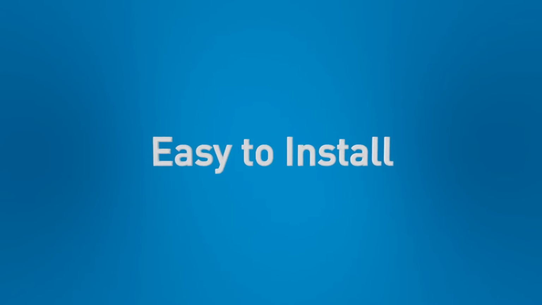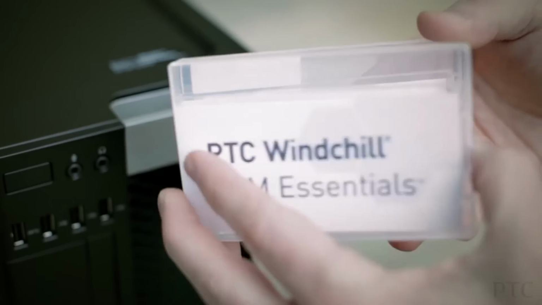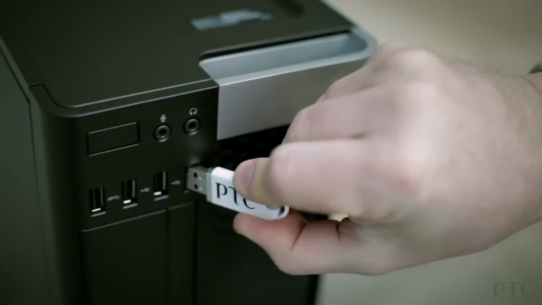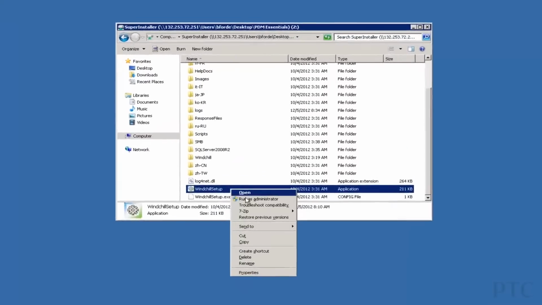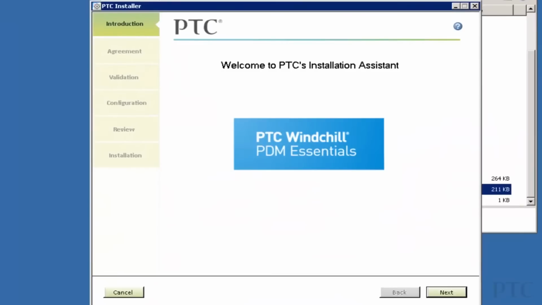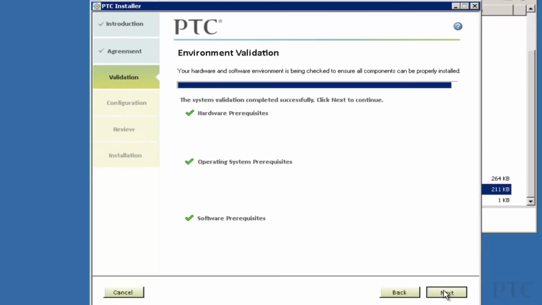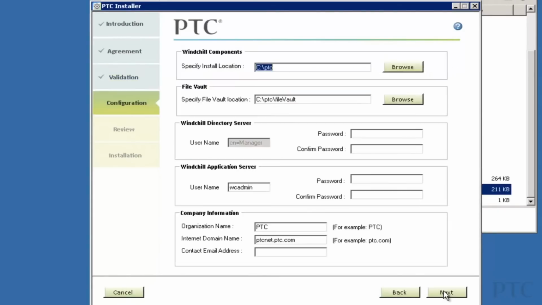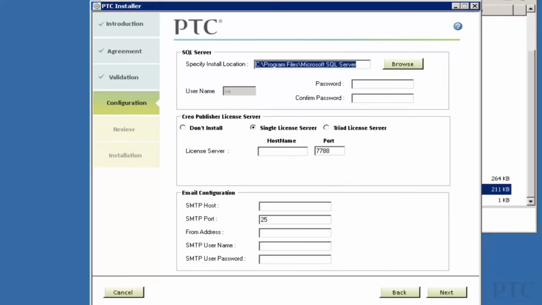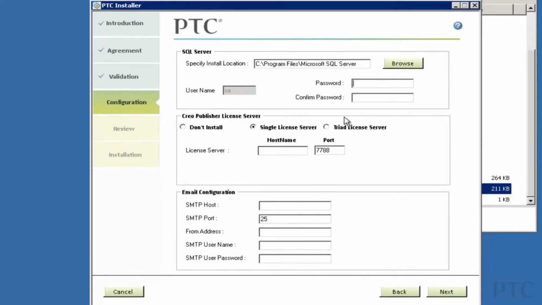The product is easy to install, so you can quickly realize value. Simply connect the USB drive to your server and double-click on the setup file. PTC Windchill PDM Essentials then guides you through each step. Once you've accepted the legal agreement, the installation ensures the server, hardware, and software are adequately sized. Next, the installation asks you about two things: which directory should be used for the application along with administrator names and passwords, and where should the SQL Server database be located.